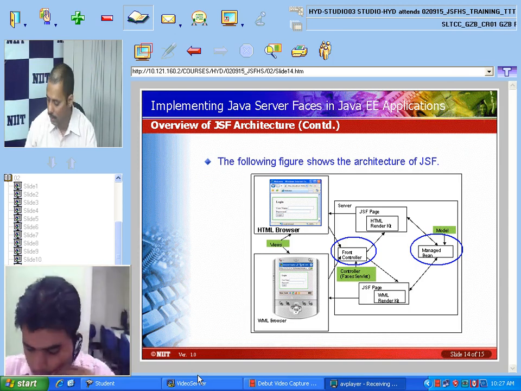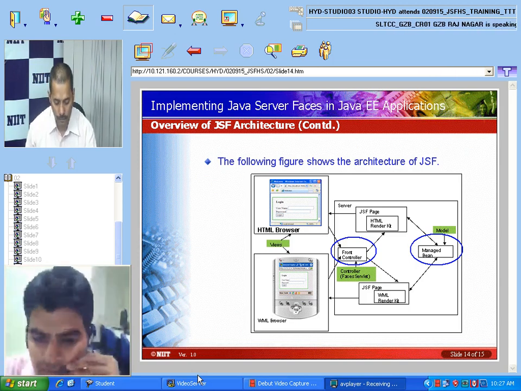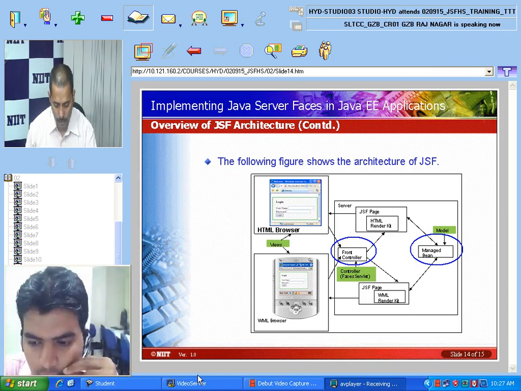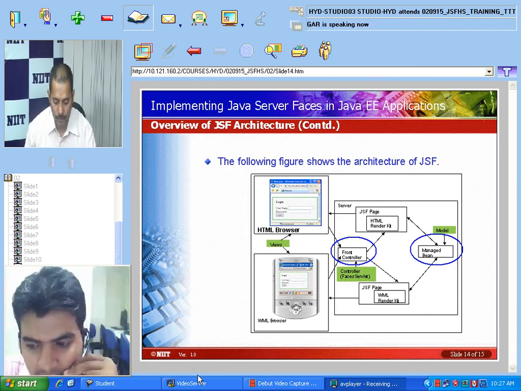Yeah, please tell. Whenever we send the request to the front controller, it will go first to the front controller, then the HTML render kit, then the managed bean, or directly without rendering, it will go to the managed bean.